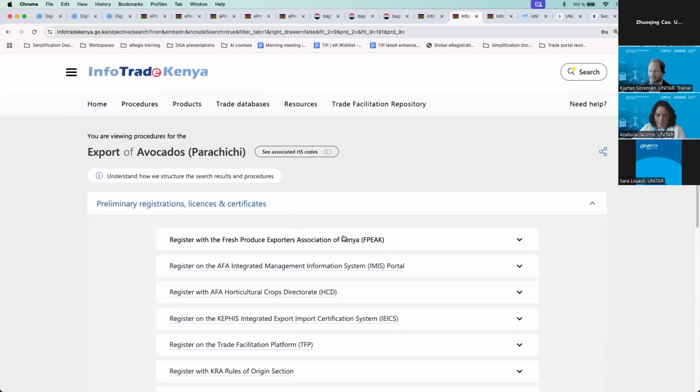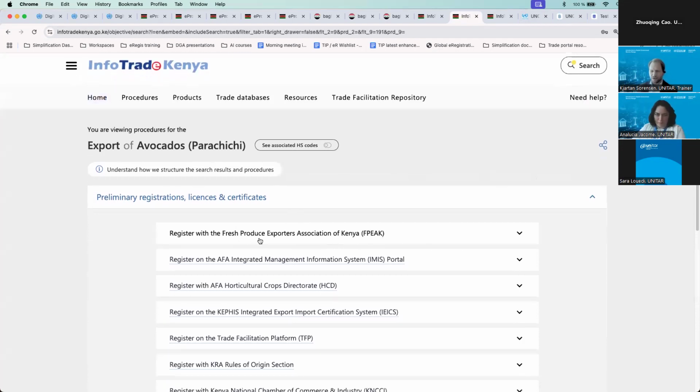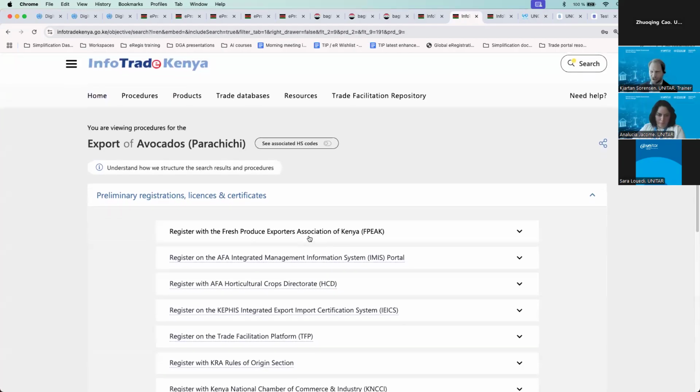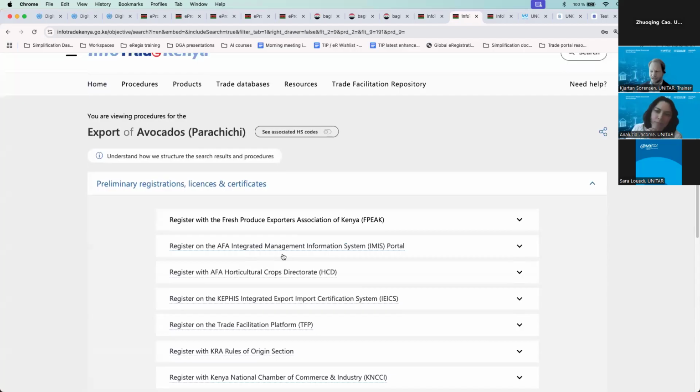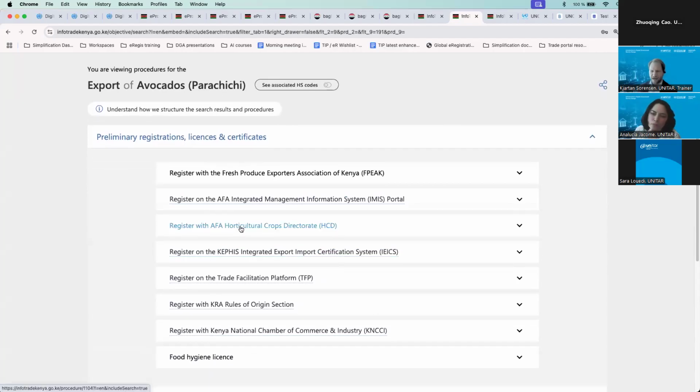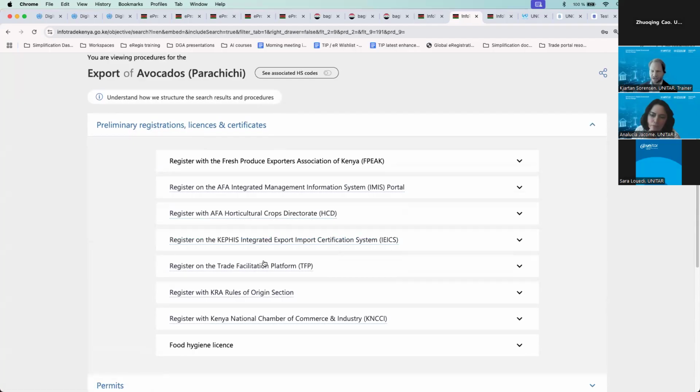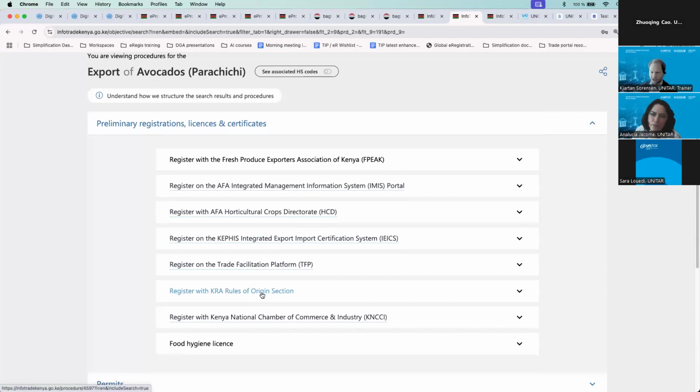And here we already see that, wow, I have to register with the Fresh Produce Exporter Association. I have to register on the AFA Integrated Management Information System. I have to register with the AFA Horticultural Crops Directorate. I have to register on the KEFIS Integrated Export-Import Certification System. I have to register on the Trade Facilitation Platform with the KRA Rules of Origin section, with the Kenya National Chamber of Commerce, and I have to obtain a food hygiene license. I'm already getting a little bit tired.